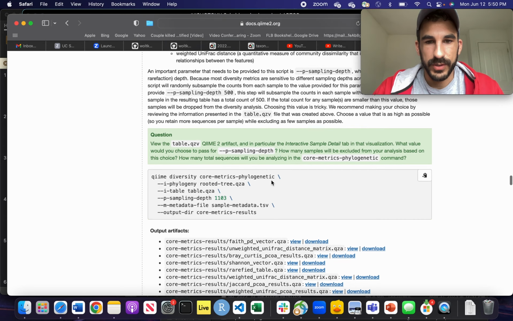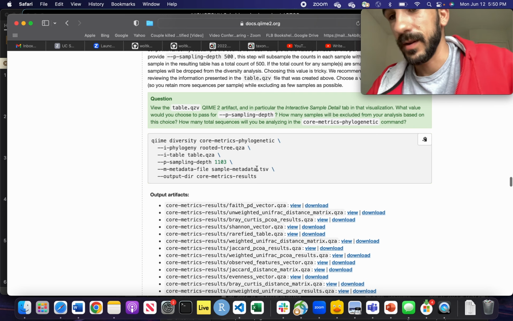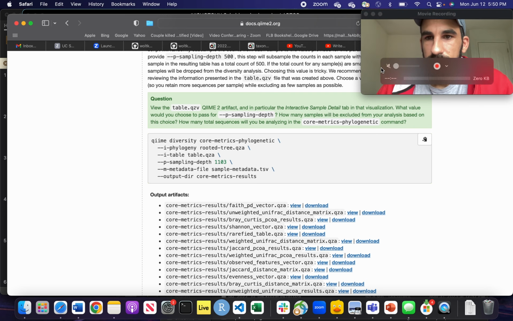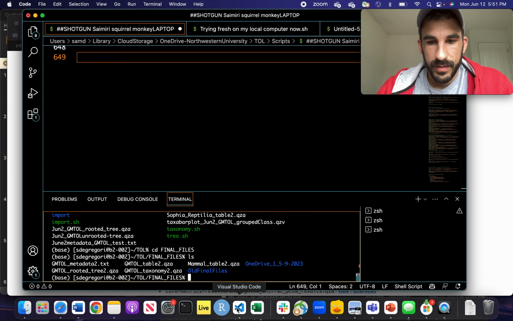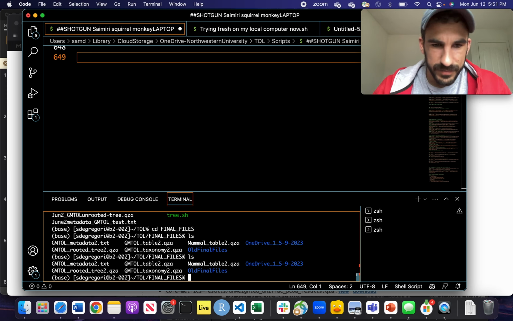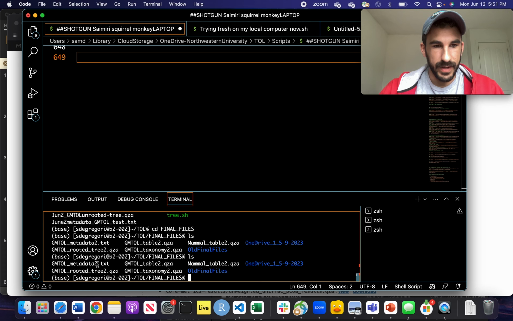So once you've done that, this is going to be the first chunk of code that we're running. So first, I'm going to go to Visual Studio Code, whatever you guys are using, right? You should have the 4 files in one folder so it's easy to use. So here I'm in Final Files. I type in ls, and we can see that I have the metadata. That's what everyone's using, right? This is the merged table.